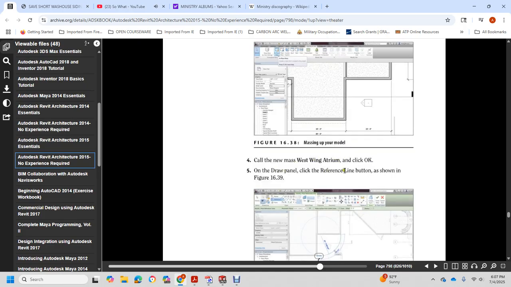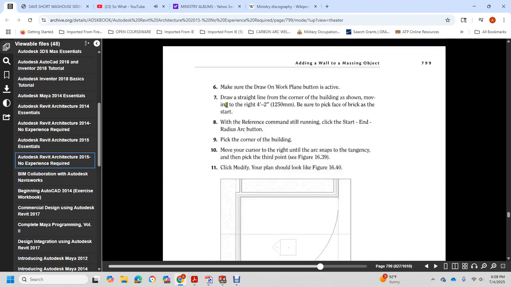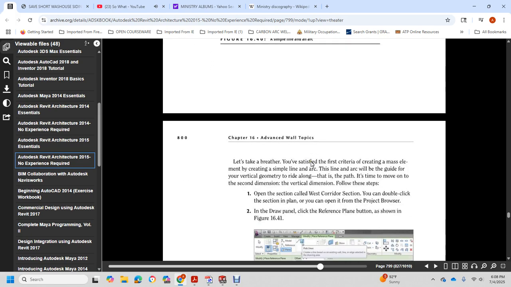Click OK. On the Draw panel, click the Reference Line button shown in figure 16-39. Make sure Draw on Work Plane is active. Draw a straight line along the side of the building, shown with a move of 4 foot 2 inches. Be sure to pick the reference line style, starting with the start point, and then the radius arc button. Pick the corner of the building. Move the cursor right over the arc snap to the third point. Your plan should look like figure 16-40.